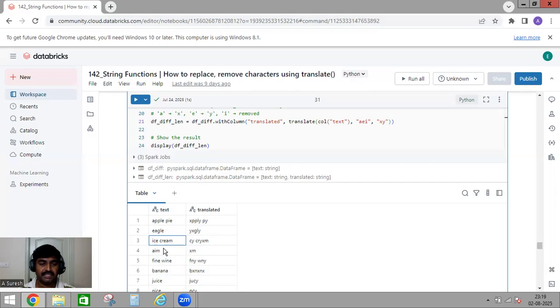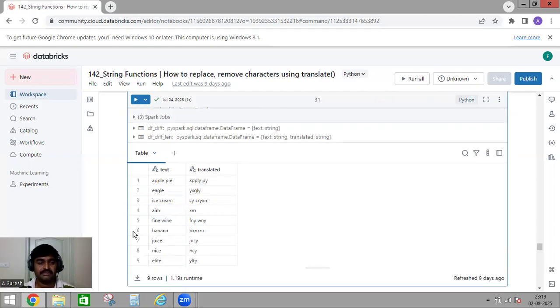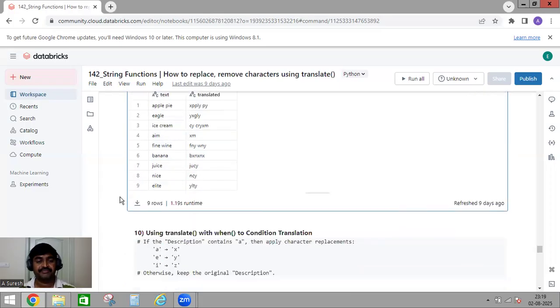C will stay, and for E, Y is there. So CY. Next C and R, CR. Next E, the second one, that is Y. So CRY. Next for A, X. A, X, and M. Similarly, it will go like this for all the records.